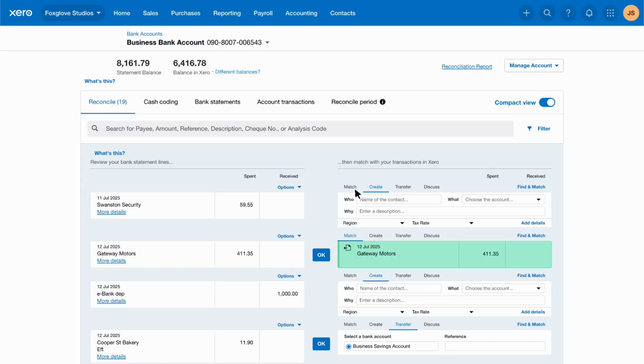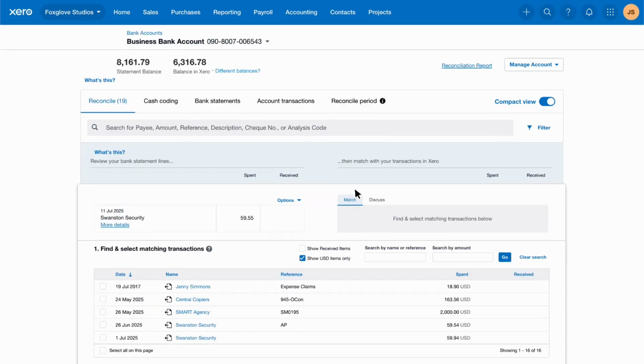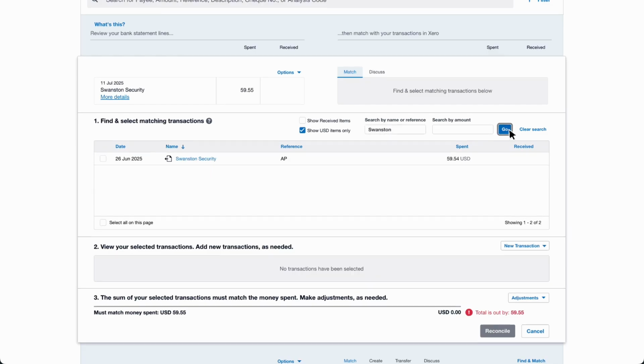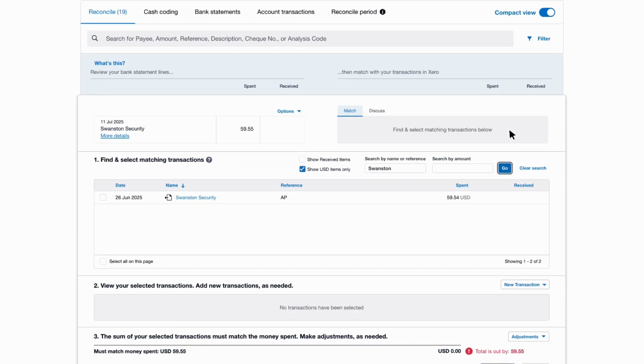Click the Match tab on the right-hand side, then search for the supplier, which in this example is Swanston, and click Go. We have a bill for $59.54, but we've slightly overpaid, so Xero hasn't turned the transaction green. To reconcile the statement line to the bill, we must make a minor adjustment.